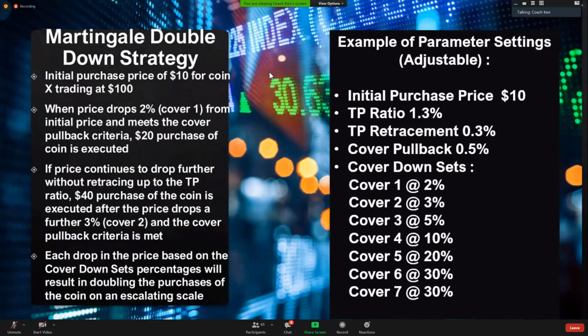Okay, so the Martingale double down strategy, guys. Let's go into it now. Okay, pretend, let's say Bitcoin was $100 at this point. We can buy $10 worth of Bitcoin. So we are starting that purchase price at $10 for us. Whenever the price drops, which is the first cover, let's say it drops 2%, we're going to buy $20 worth of that. And then if it drops again, another 3%, we're going to buy $40 worth of that. And if it drops again, 5%, we're going to buy 80. That's how the double down strategy works.